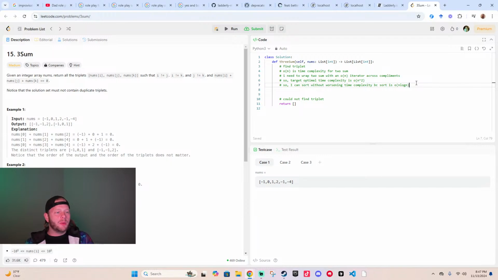So that is the time complexity. What about the space complexity? Well, space is O of 1 because it's just pointers.